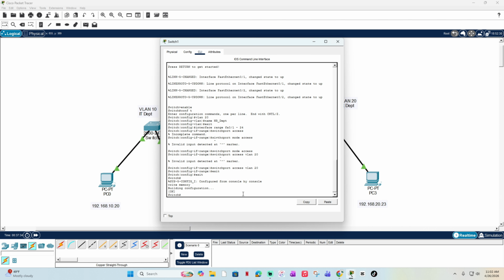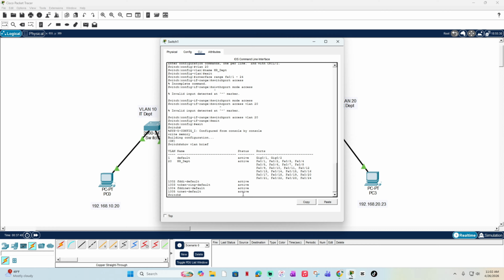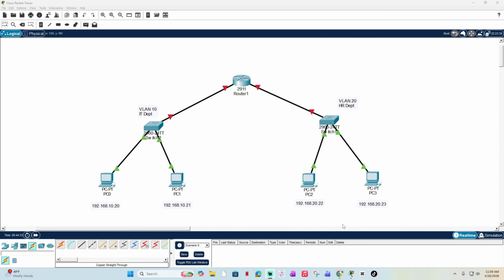So now we're back to the switch and we're gonna do show VLAN brief to show our VLANs, and it worked. Default is the ones that we didn't touch. The gigabit ports, they're still on 1, and HR is on 20 with all of the Ethernet ports. Looks like we're making some progress. All right, now it's time to configure the router.